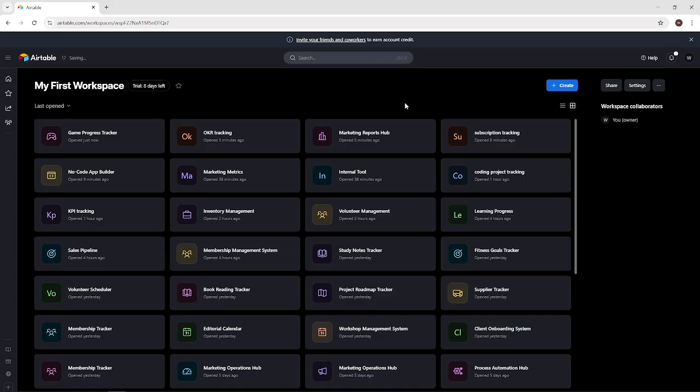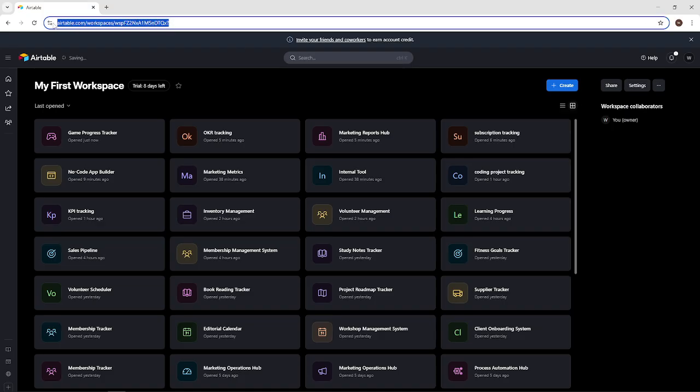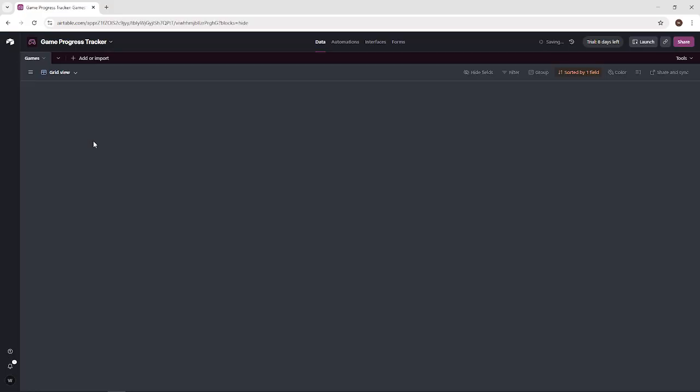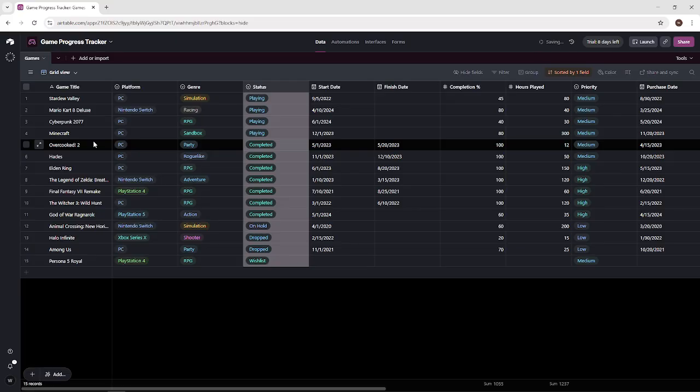First, log into Airtable on desktop. Open the base you want to visualize, or create a new one dedicated to your dashboard. If you're starting fresh, pick a template that matches your use case. Then rename the base so it's easy to find later, and keep everything organized.